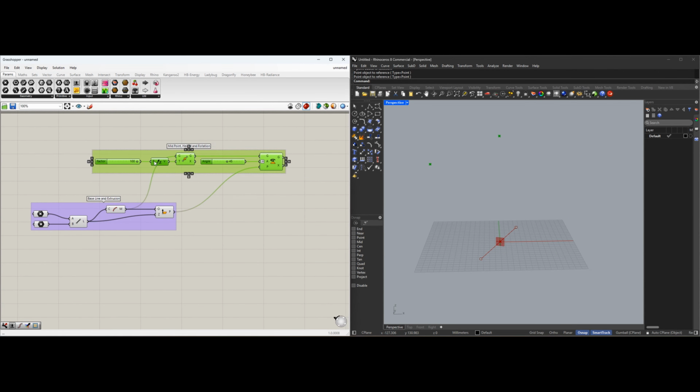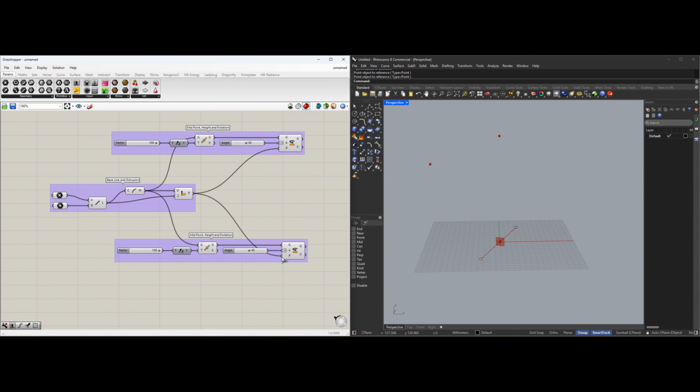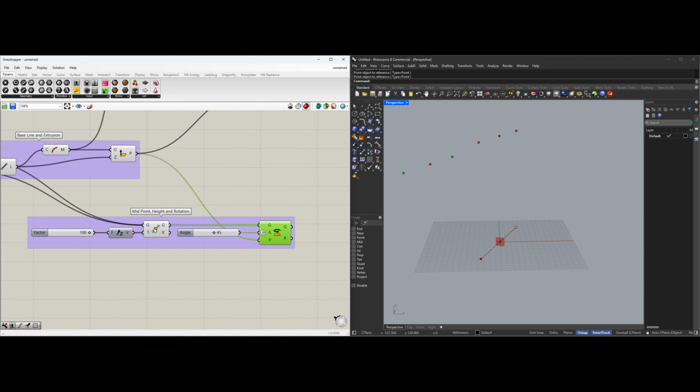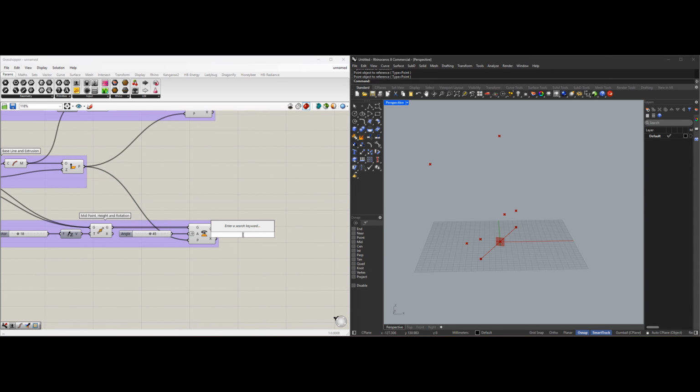And we can also copy this. Let's bring it down to here. And now instead of rotating the middle point, we want to rotate each one of our two points here, like that. We also want to bring these values down because we're going to need them down here. And now we also want to separate them, so let's add in a dispatch. Let's connect it and then add it into the group.